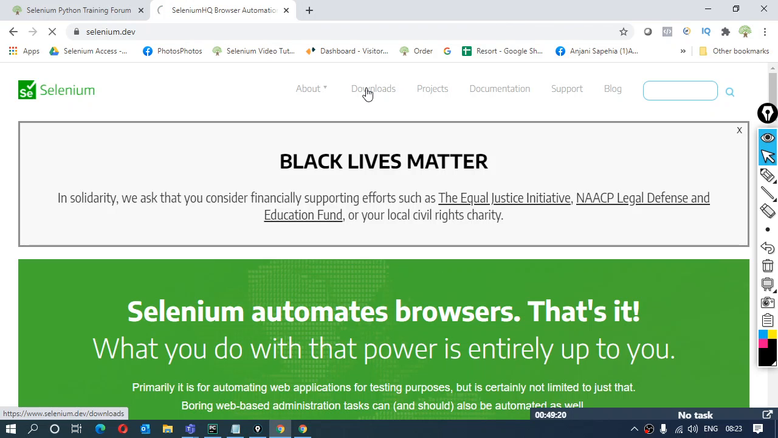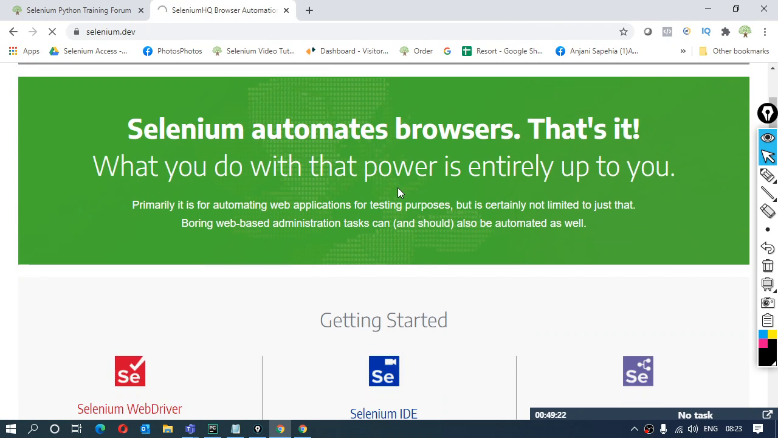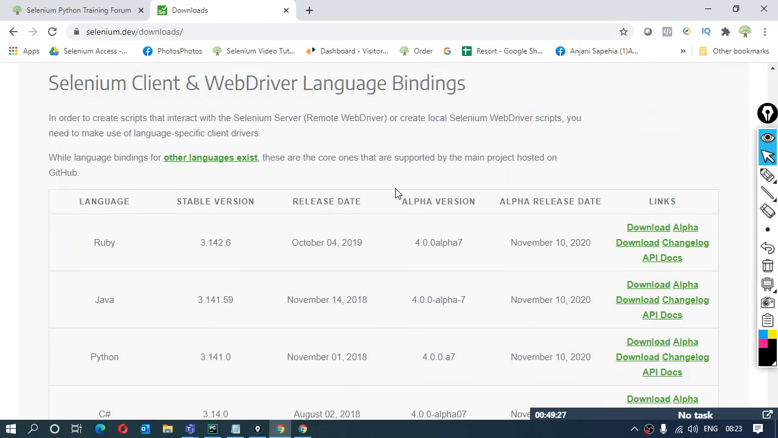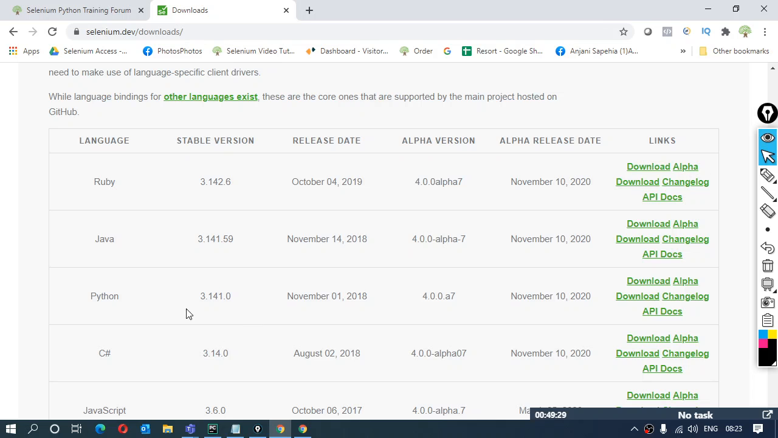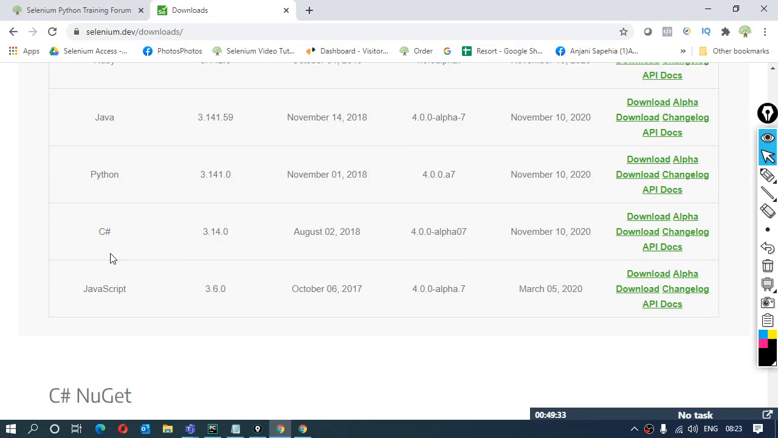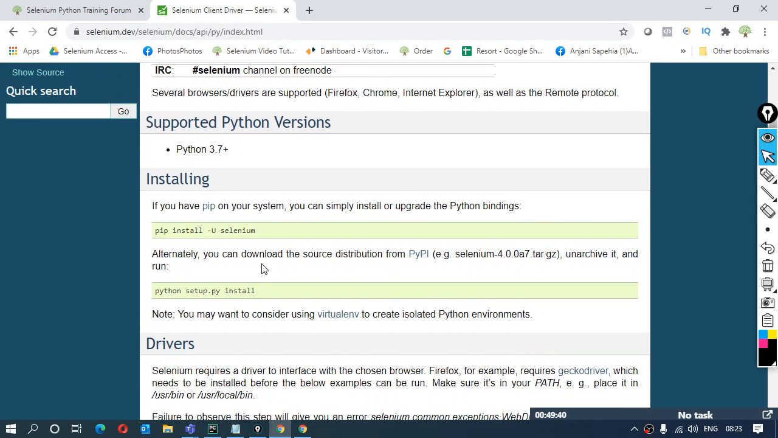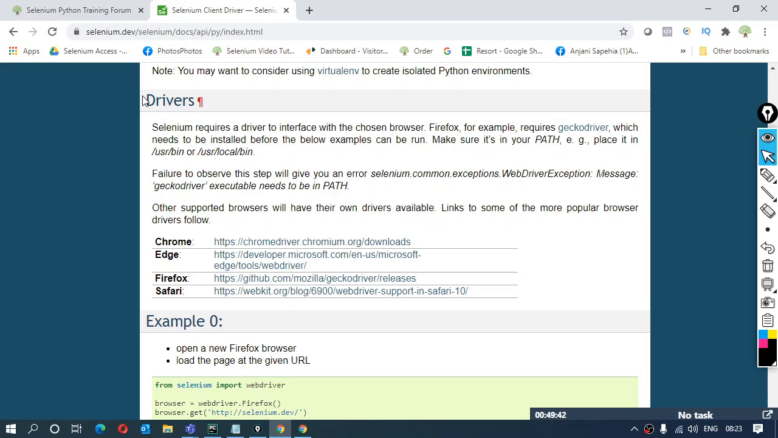Right, you just need to go to this downloads link, and then you are going to get this tabular data in which different languages are given. You just need to go to Python and over here to API docs. When you come to this page, you scroll down a little and you will see a section of drivers. Right. So in here there are browsers given, and along with them there are some links given.